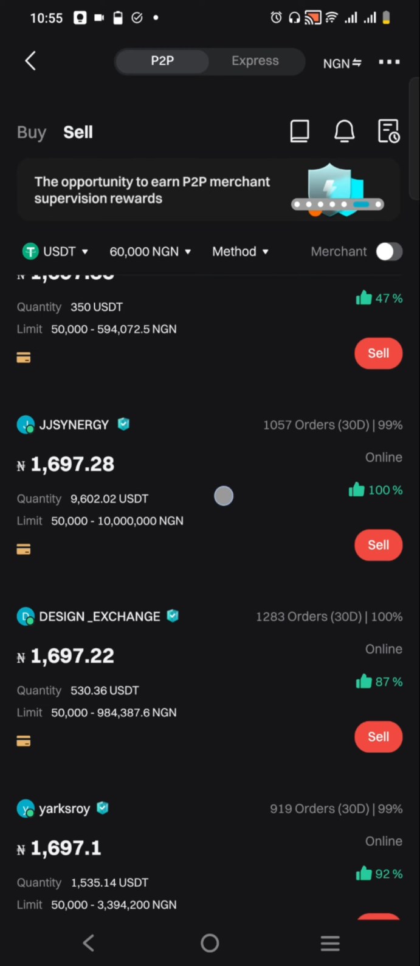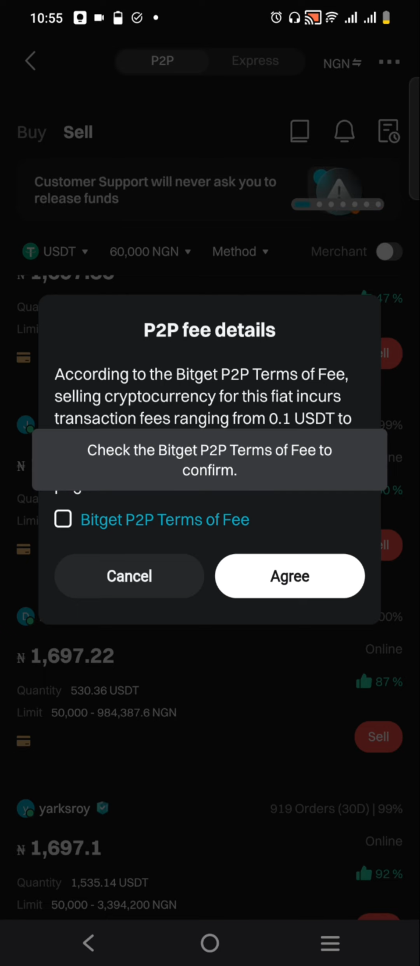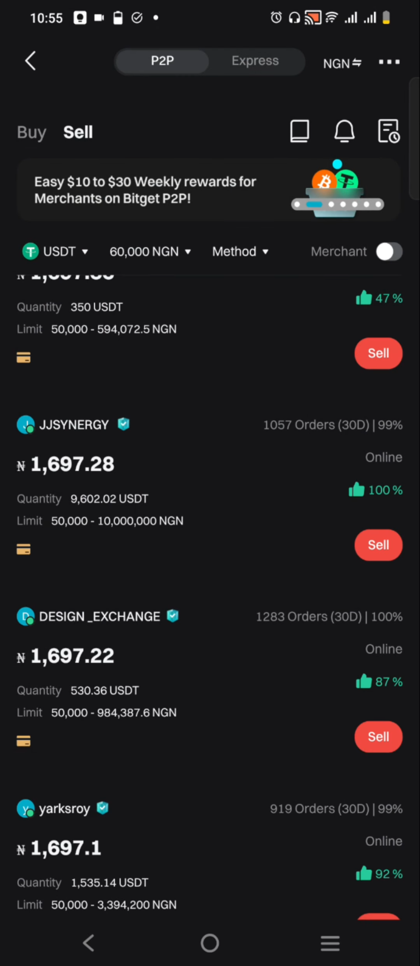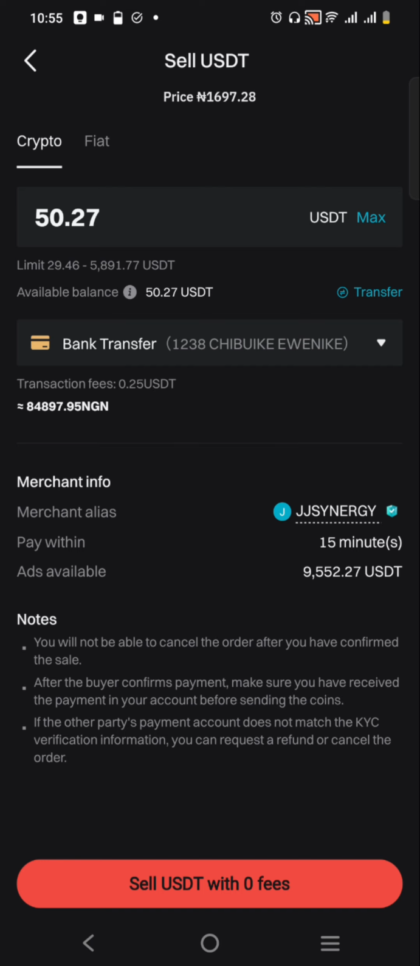So let me click on him and I click on agree. You can actually read all these things. As a beginner, make sure you read. Just click on agree, click on terms, click on agree. So once you do that, this is where you put in the USDT you want to sell. In this case, I want to sell all my USDT. I click on max. I've already clicked on max.